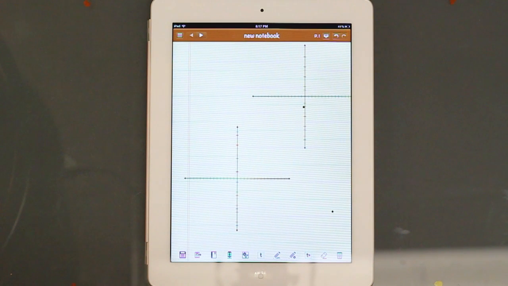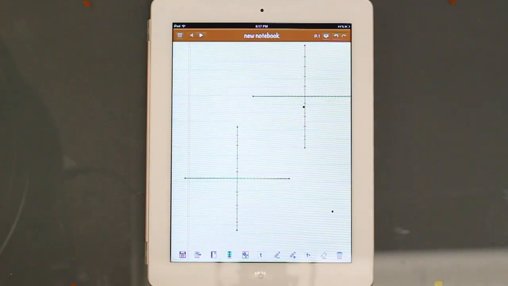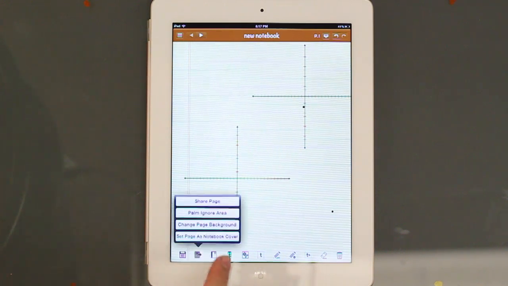The next thing you're going to notice is that the page tools used to be nested inside of the widgets menu. They've now been pulled out into the share menu here, where you can see I can change the page background or set the page as the notebook cover, or set up the palm ignore area. Now we've moved these to more convenient locations because we knew that a lot of y'all use these very frequently.